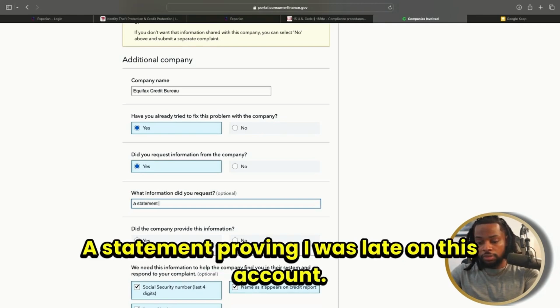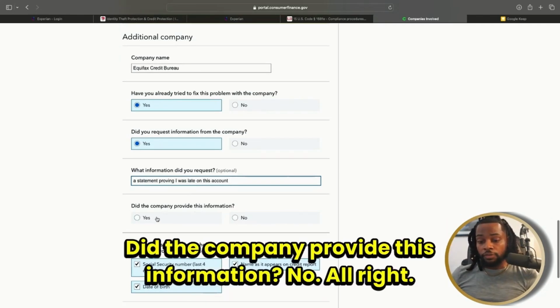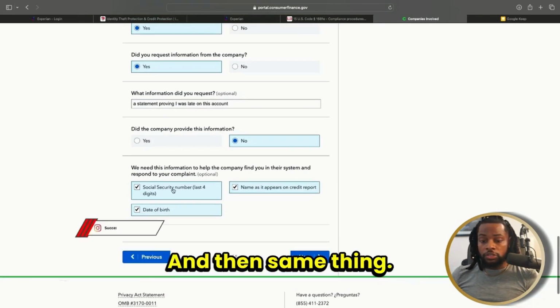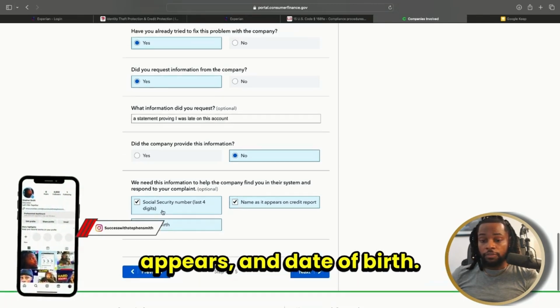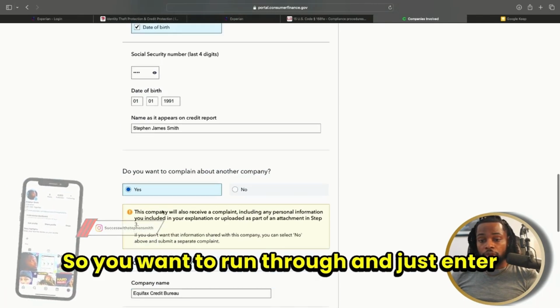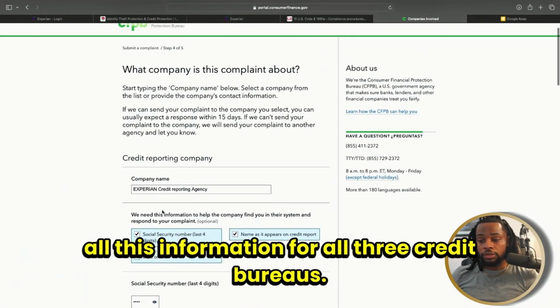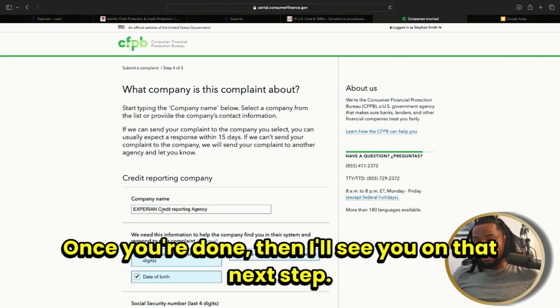A statement proving I was late on this account. Same information. Did the company provide this information? No. All right. And then same thing, social security number, name as it appears, and date of birth. So you want to run through and just enter all this information for all three credit bureaus. Once you're done, then I'll see you on that next step.